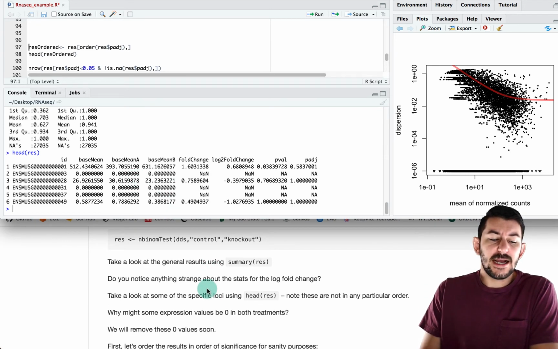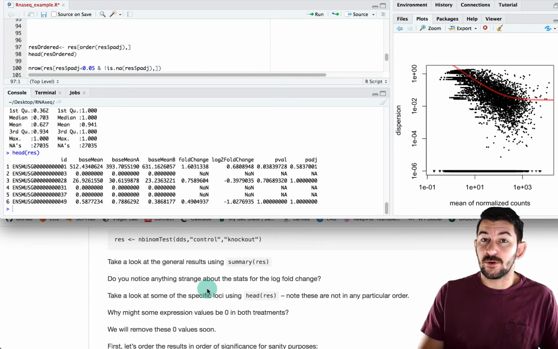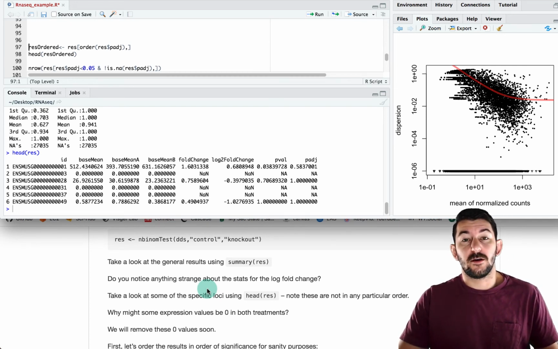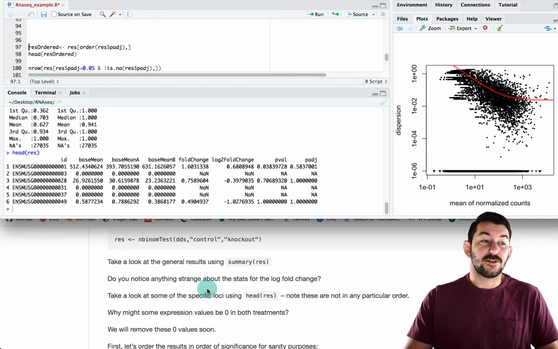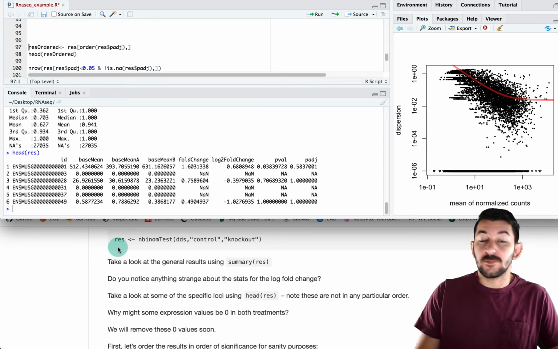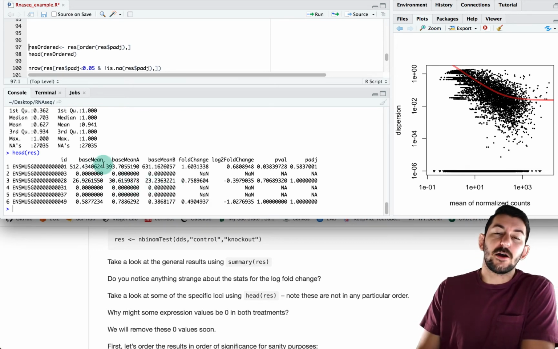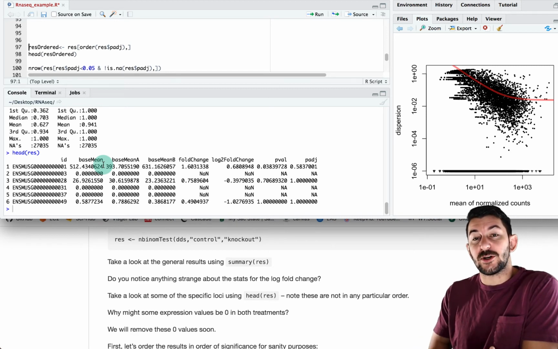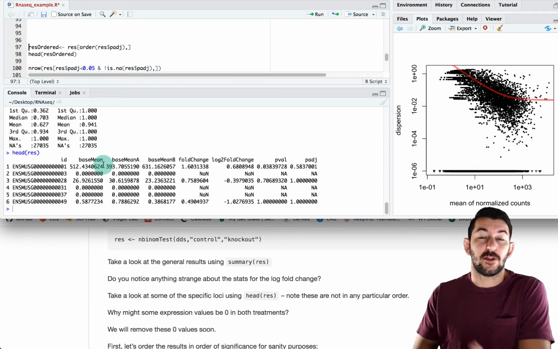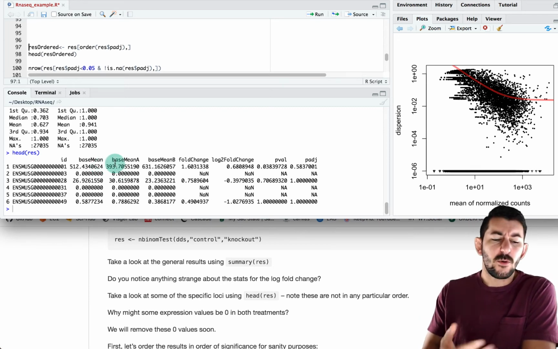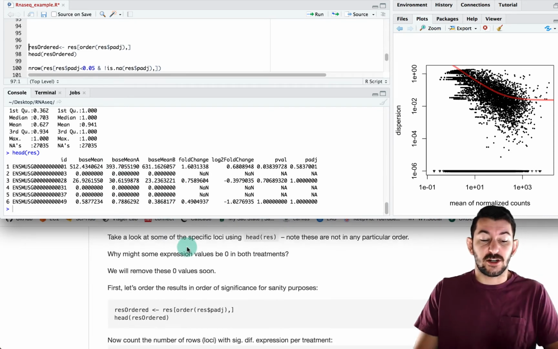So I ask you, why might some expression values be 0 in both treatments? Well, this is a mouse muscle tissue with knockouts. There are some genes that are just not expressed in mouse muscle tissue, right? So if it's a gene that's only expressed in the brain, you would expect it to be 0 in both treatments and not be useful to compare anyways. So there's always going to be a subset of genes when you're doing expression comparisons that are just off because they're not active in the tissue or developmental stage that you're looking at. So what we really want to do is remove these zeros, clean these things up, and then adjust our test.